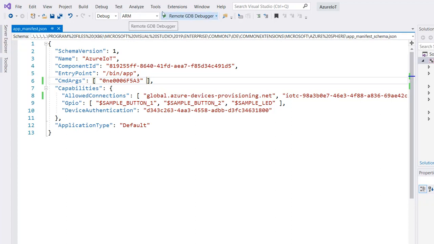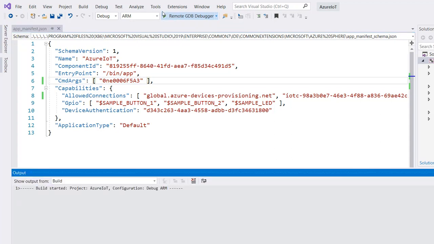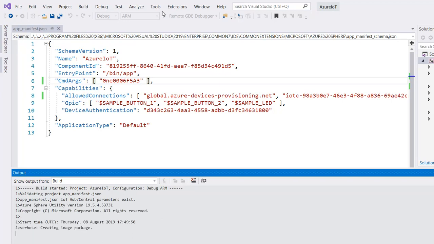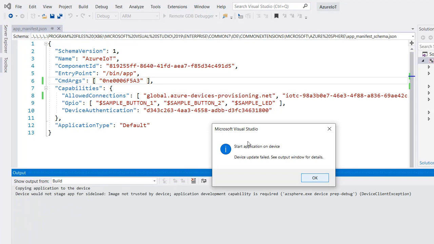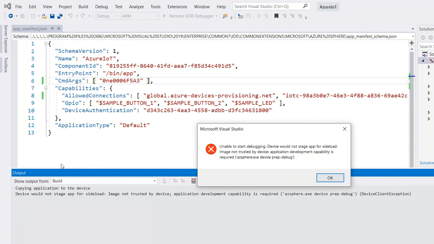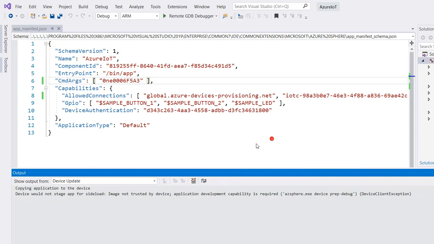Now you can say remote debugger. Now, if I do F5, this will fail. No, it is not, because I probably have tried that. Our device did fail. Okay, so you can see, this is an interesting message: device would not stage app for sideload, image not trusted by the device, application deployment capability is required. So even if the device is locally connected with the Visual Studio and I've got all the logins, all the access, still it is not trusted.